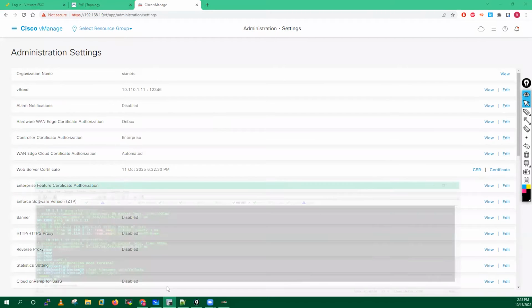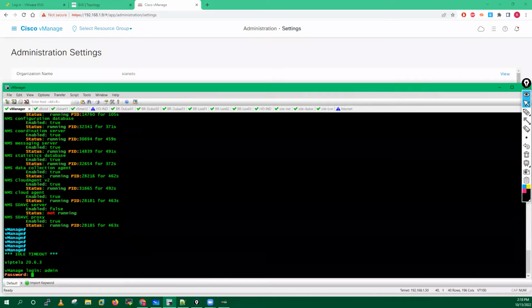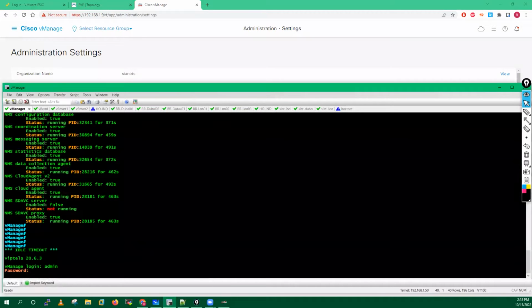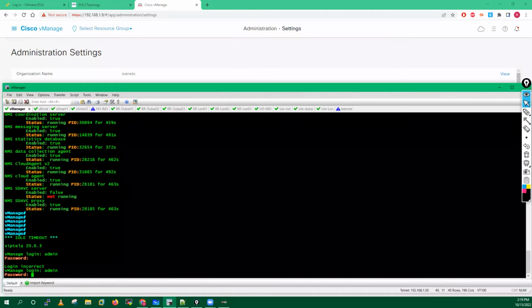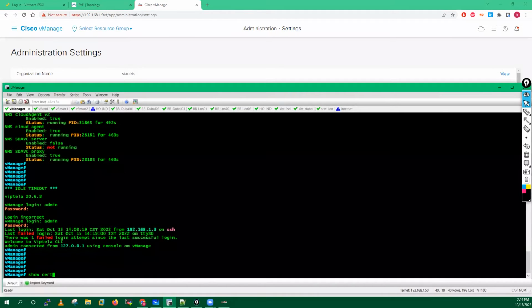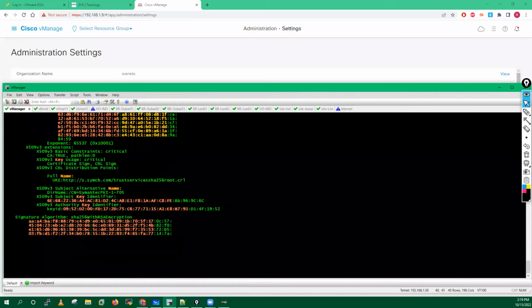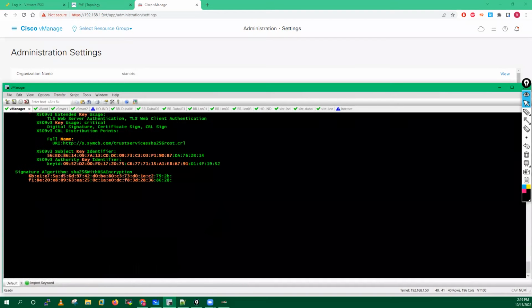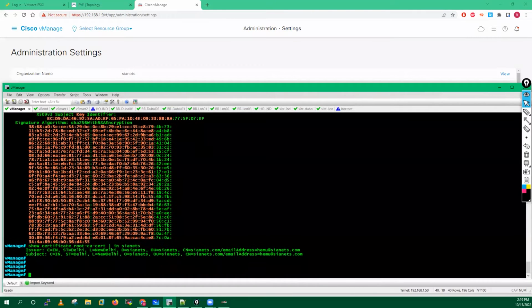Once you are done with that, log in to your vManager and run this command. Username admin, and admin at 123 is the password. Then run show certificate root-ca-cert-chain. You will get lots of certificates here, guys, right? You will get all the root CAs for all the organizations. If you want to see yours, type include Cianets. If you are able to see this, it means we have installed the root certificate here.